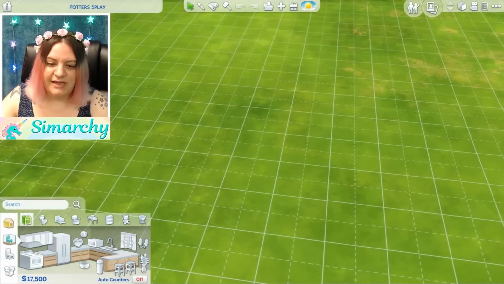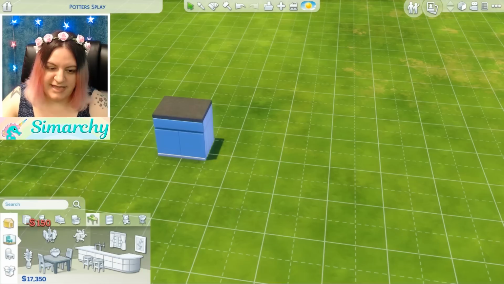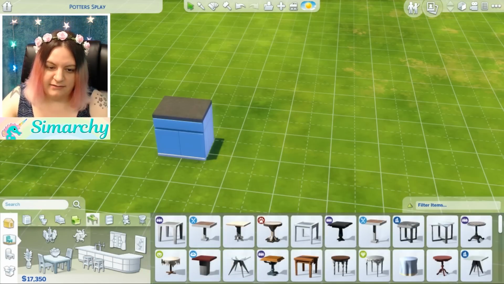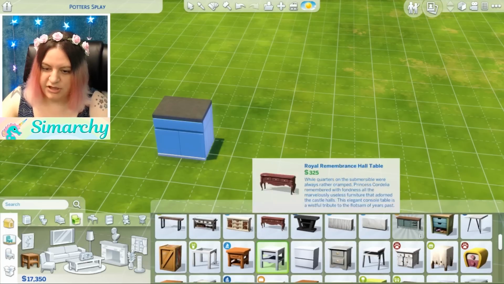So first of all, let's say you have a counter or a table. Let's grab a table as well. And actually, let's grab a side table to start off with. Let's just use this one.